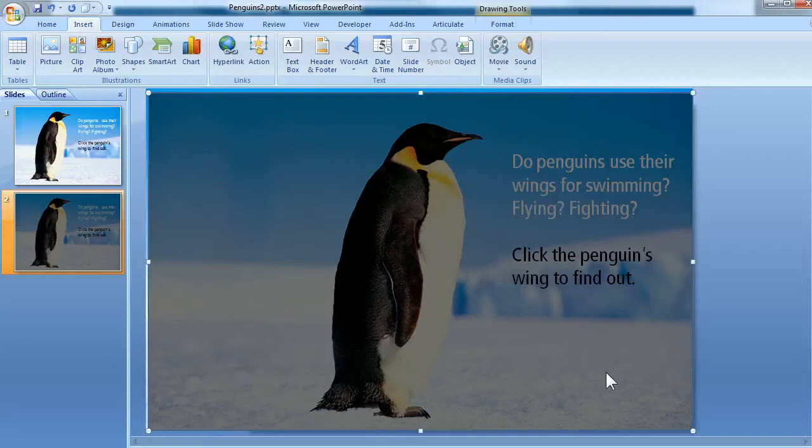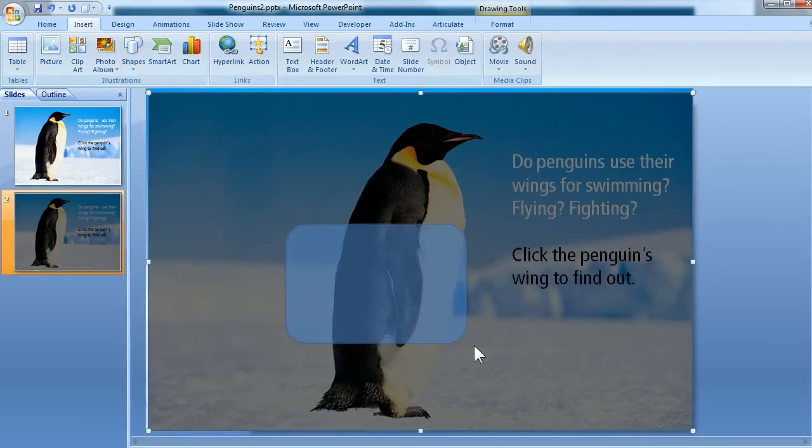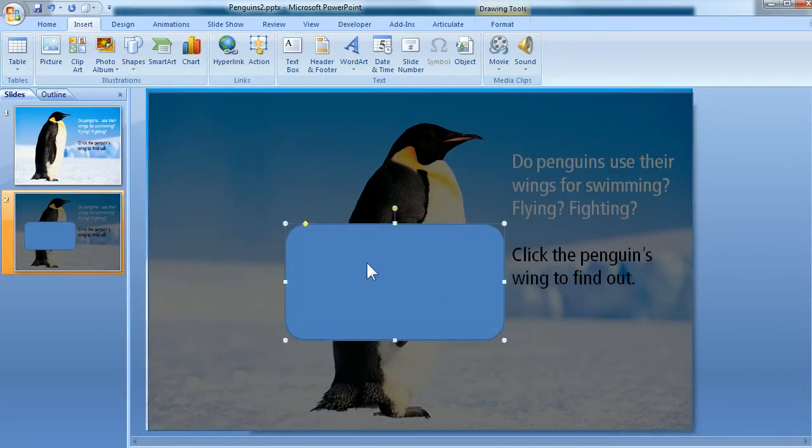Okay, next I need to draw the pop-up box. So I'm going to use the Insert tab again and use the Shapes drop down. This time I'm going to use the rounded rectangle. I'll use that shape and just draw right over top of the penguin. And then you can enter whatever text you like in there. I'm going to go ahead and insert mine.